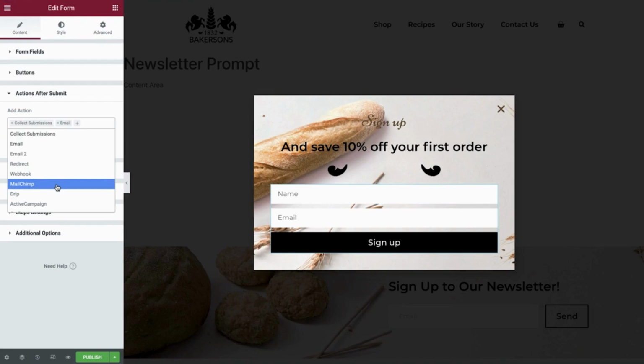For more information about integrating Elementor forms with third-party services, please check out the detailed instructions in our documentation. In our example, we're going to keep things simple by storing the submitted form in our submission database, which we can then manually add to a mailing list at a later stage.